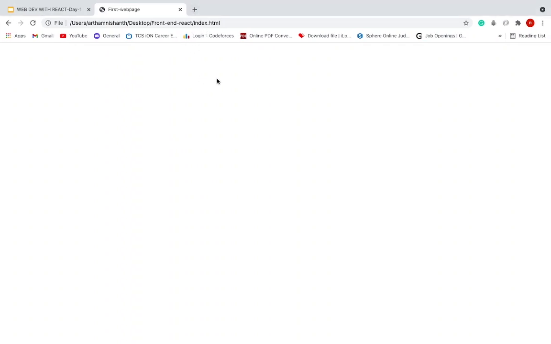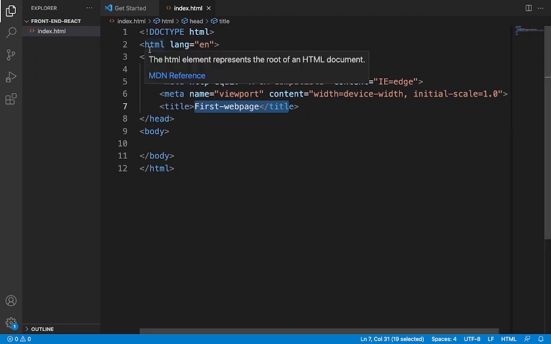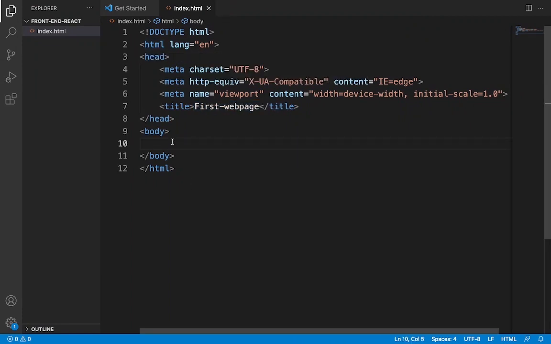Just press Ctrl S and you can even press Ctrl R. You can see we are getting a first web page over here. Basically, whatever we write over here will be displayed on the top of the page. This is about the title and that's it. And inside the body we'll be having different tags, like whatever you write here will be displayed.